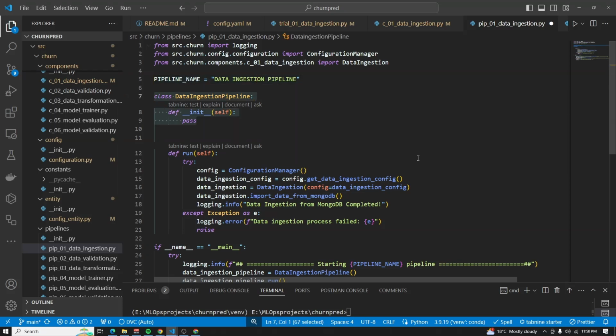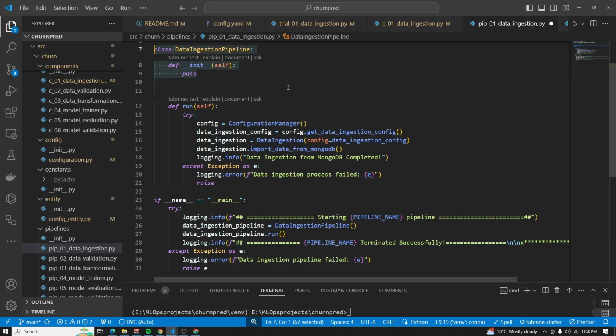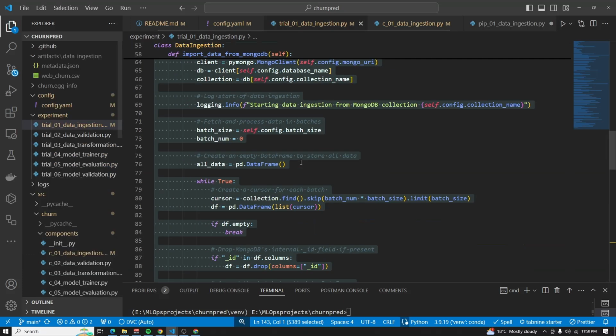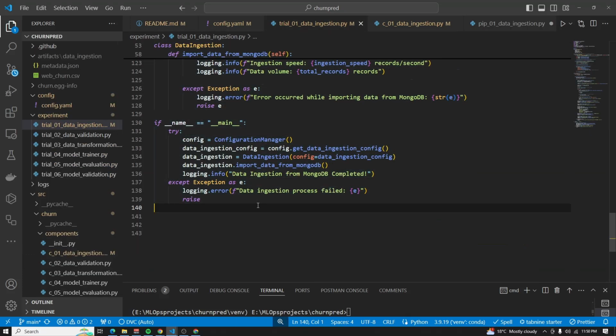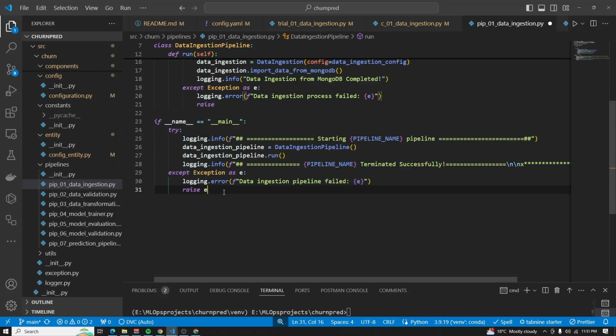Then we create a class for the data ingestion. Essentially what we are placing inside this function run is whatever is in this section. So I consider these are the steps that we are going to instruct your code to follow while executing the data ingestion component. So that's the pipeline. Then we also have the main block at this point again.